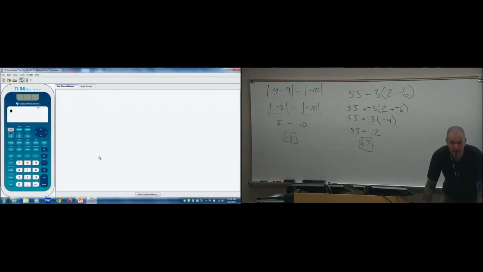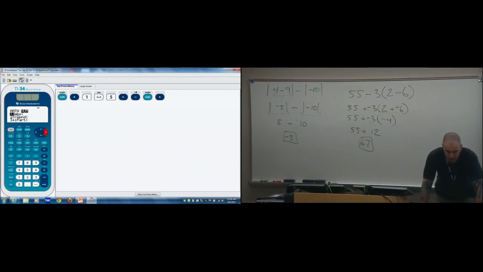So if you're up here, you went to math, scrolled over to NUM for number, and hit ABS for absolute value. The absolute value of negative 5. Hit the right arrow. Once again, go to math, because now we have to do a minus. Use the right arrow to go over to NUM for number, and there's ABS for absolute value. And then negative 10, and then we hit our right arrow, and we press enter. And it gives me negative 5.